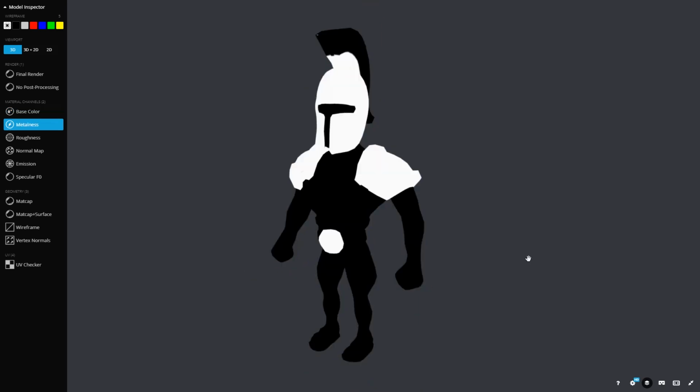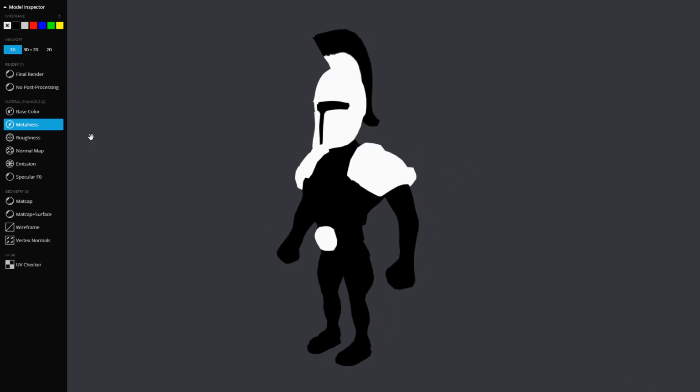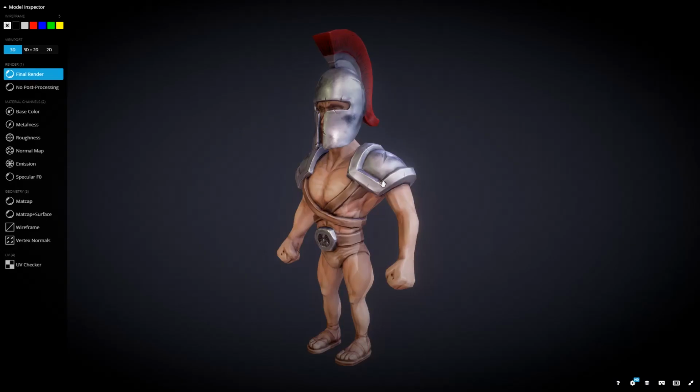So you can see that uses a black and white mask. The white is true and the black is false, so the white is metal and the black isn't, as you can see there. And if I turn it back to the final render, you can see the impact that has, because metal reacts to light in different ways to non-metallic materials.